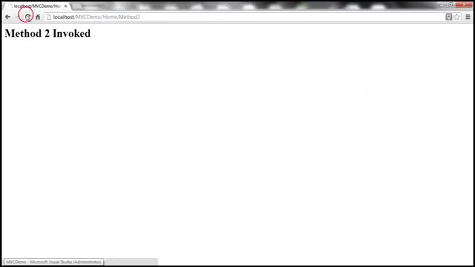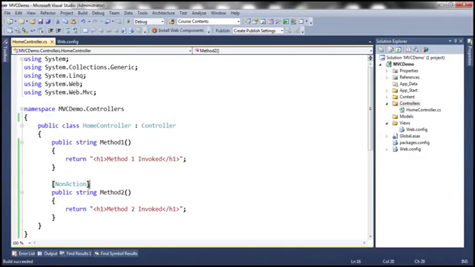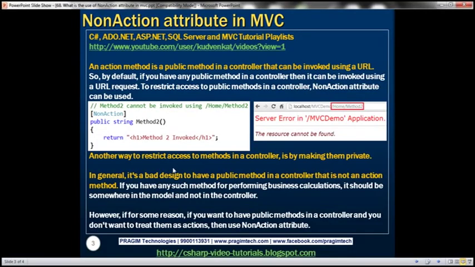Let's refresh this view. Look at that, we get an error stating the resource cannot be found, and that's because we have decorated that with non-action attribute. So we use non-action attribute to restrict access to public methods in a controller.